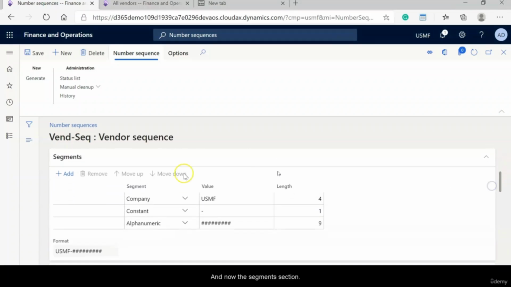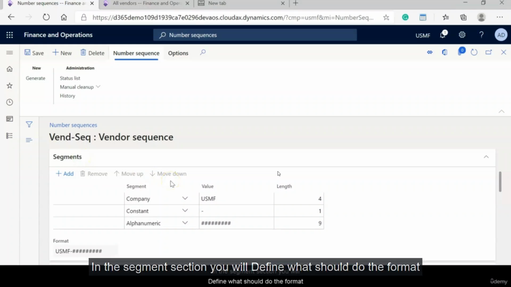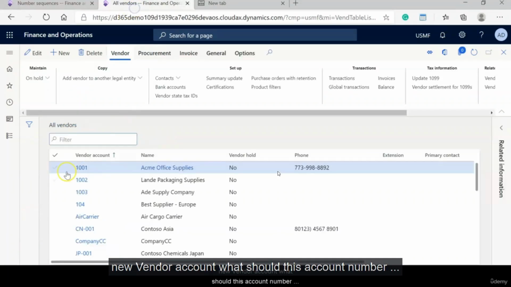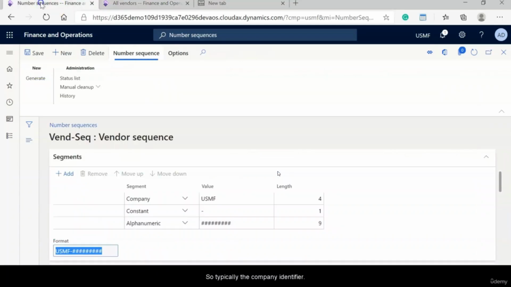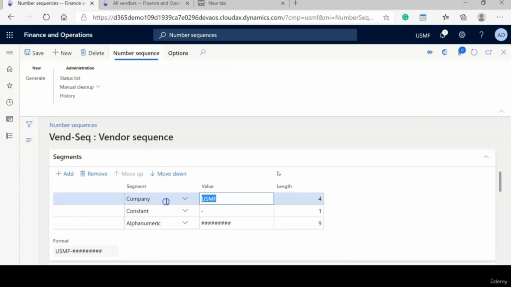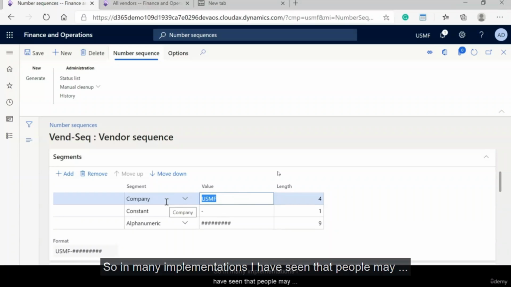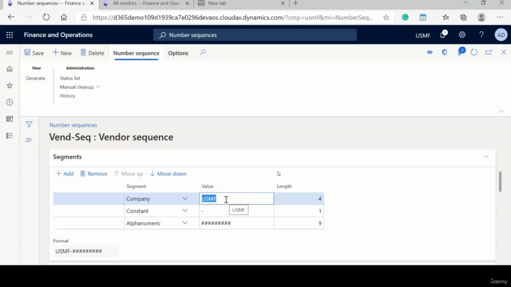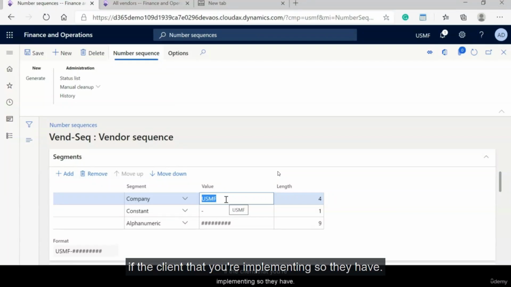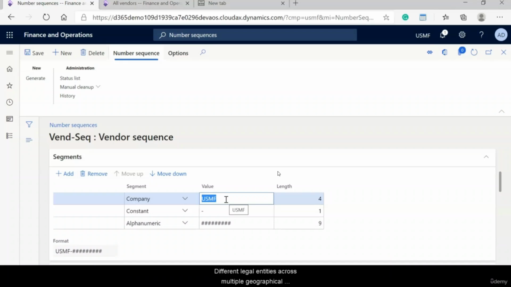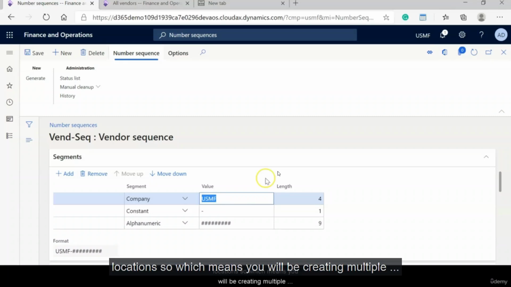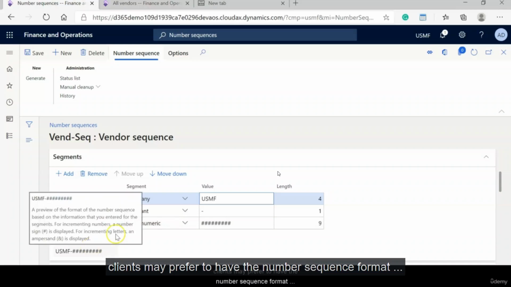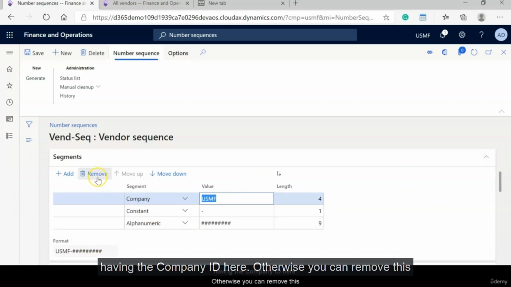I saved it. And now the segments section. In the segments section, you will define what should be the format of your number sequence. For example, when I create a new vendor, what should this vendor account number look like? Typically the company identifier. In many implementations, I have seen that people may not need this company identifier if you're implementing for a single legal entity. For example, if the client that you're implementing for has different legal entities across multiple geographical locations, which means you will be creating multiple legal entities for them, only in that case your clients may prefer to have the number sequence format having the company ID here. Otherwise you can remove this.